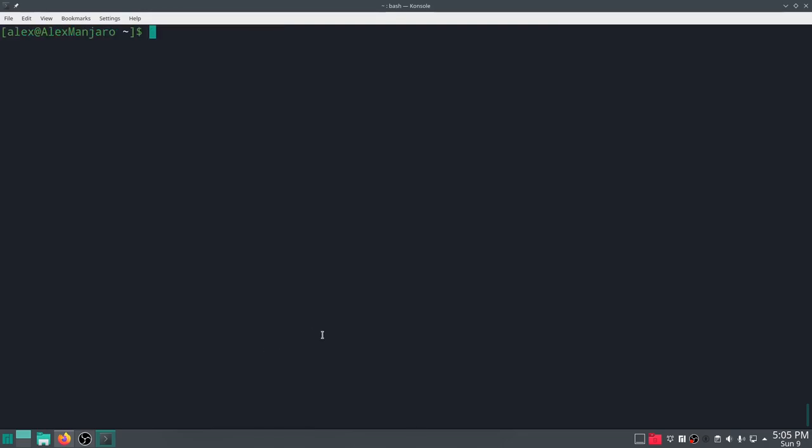Now what do we do now? Well, you see, there's something called a daemon. If you're a new user to Linux, you probably don't know what a daemon is.